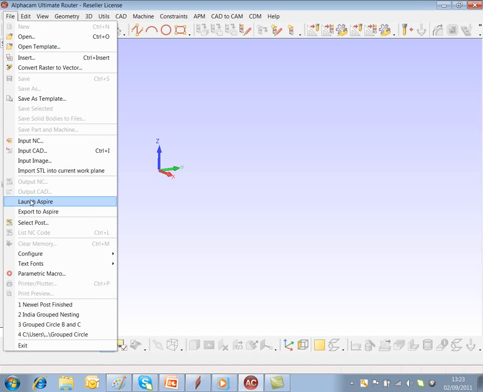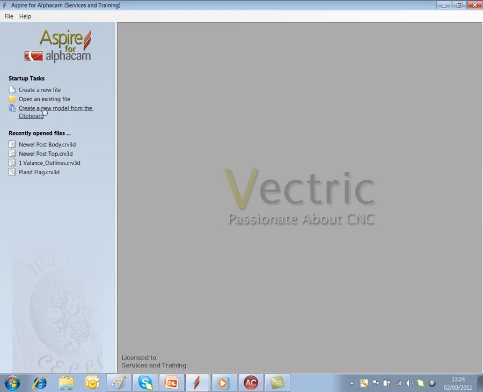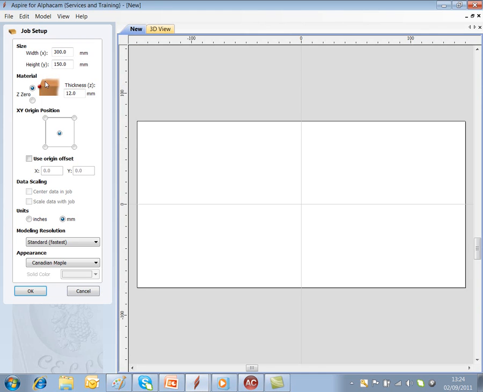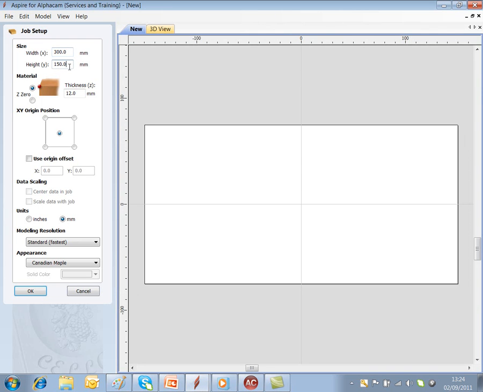From within Alphacam we'll launch Aspire. We're going to create a new file, the size of 300 by 150, 12mm thick. We'll have an origin in the center in millimeters. This is an important one to remember to change. Put the resolution to high in this instance.